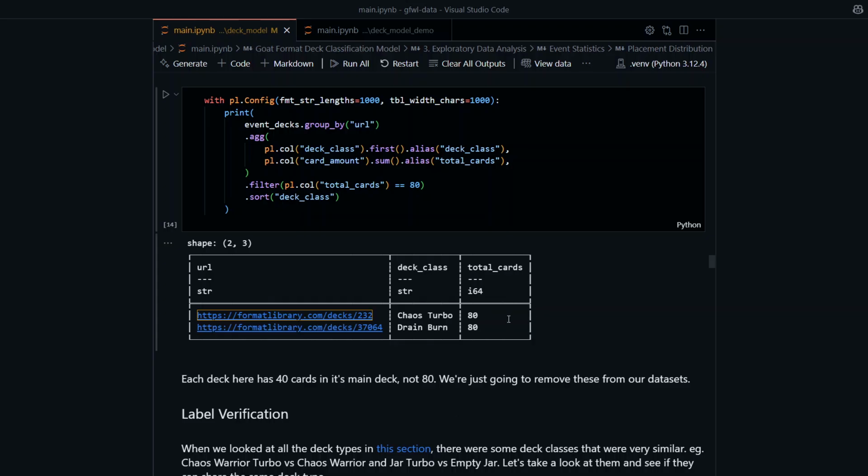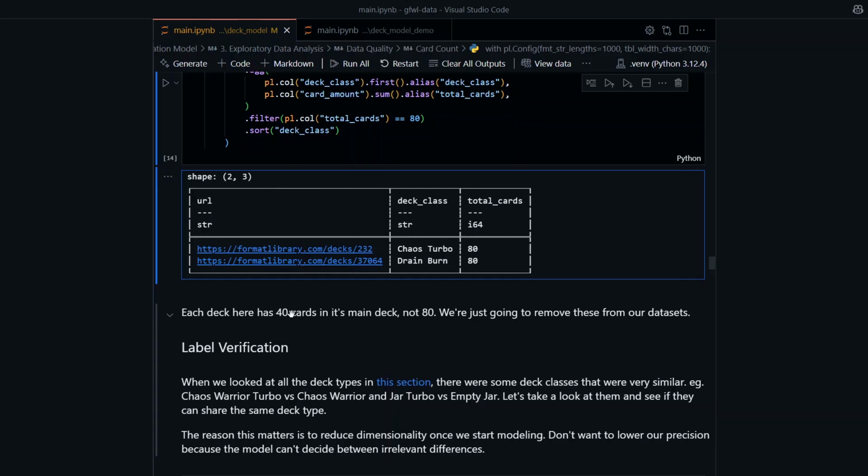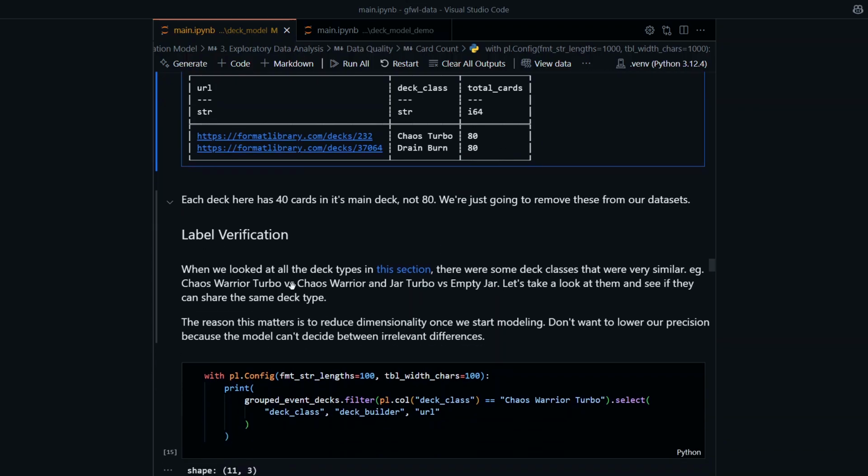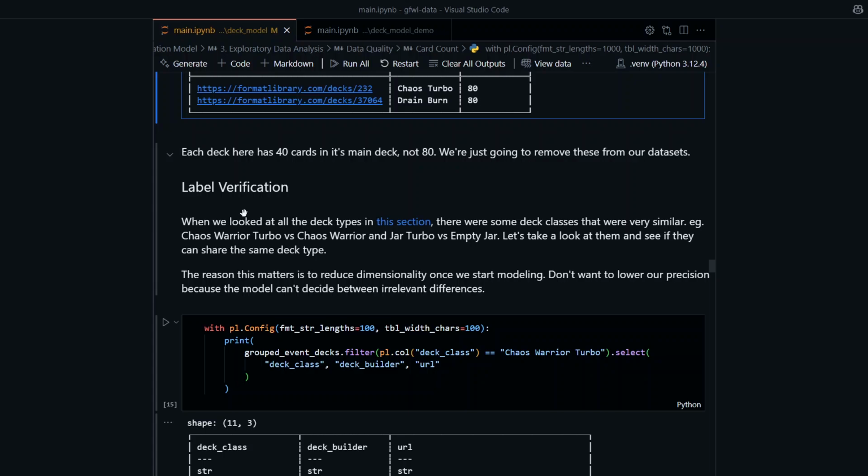But anyhow, we're going to be filtering these cases out anyways because it's only 5 and it doesn't really matter. So we're just going to take those out. In Format Library it shows as 40, we have 80. Doesn't really matter. We're just going to remove them from our data set, just to make sure that we're making the data as clean as we can.